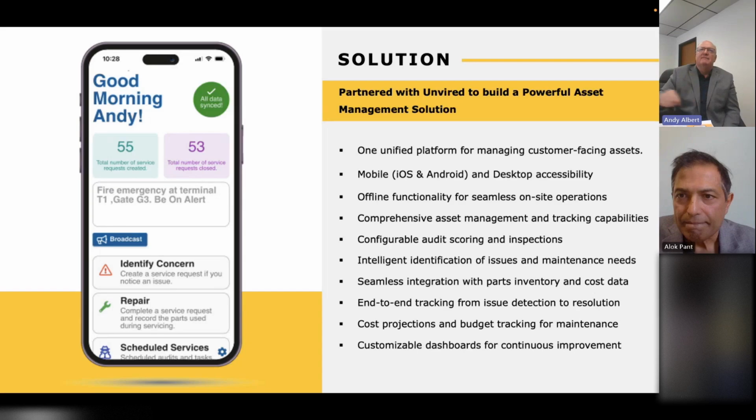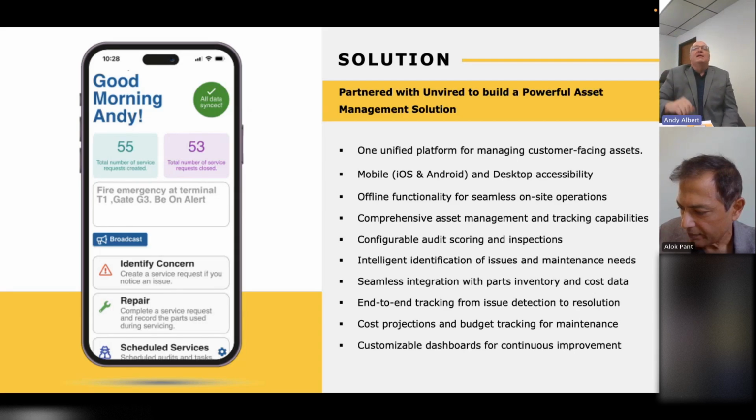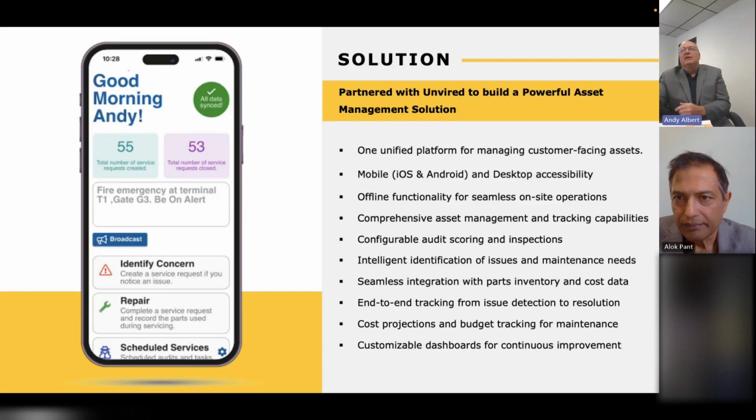So there's a real-time update that closed the loop that tells the customer experience person or the janitorial staff or whoever it was that I valued the time you took to make the report and I've acted on the report. Thank you. End-to-end tracking on issue detection to resolution. That's what this is. Cost projections. We also tie everything into a budget. So every time we make a repair, all the budgets are updated for parts or repair costs. And we have customizable dashboards, which I think are a huge plus.